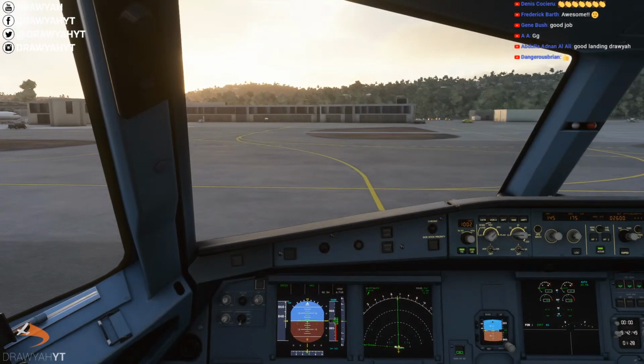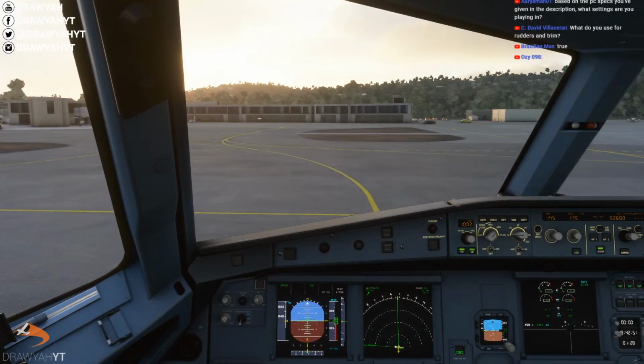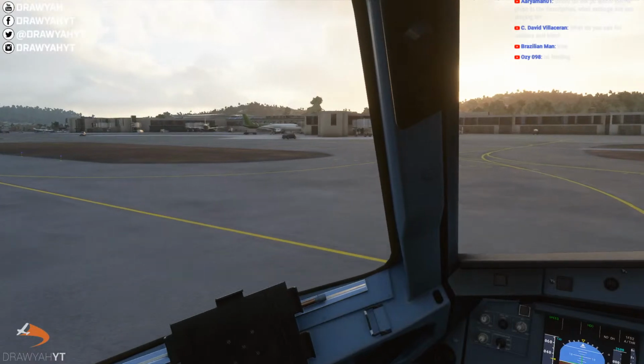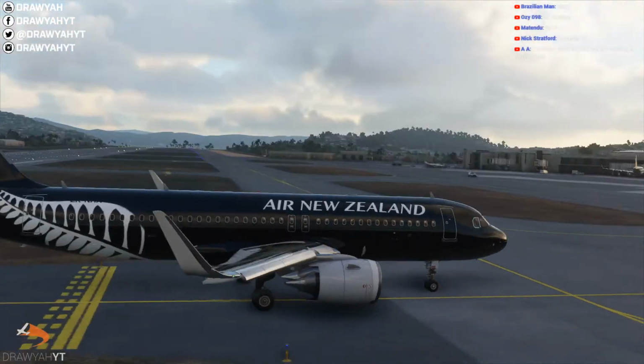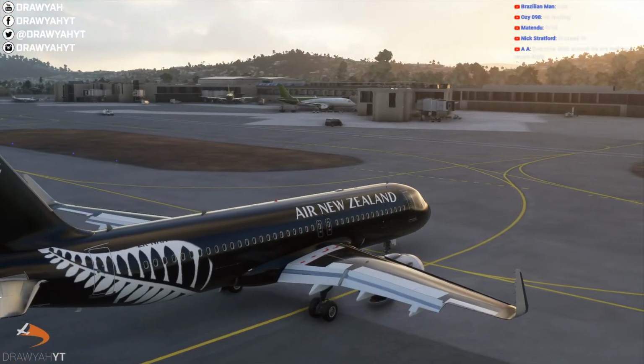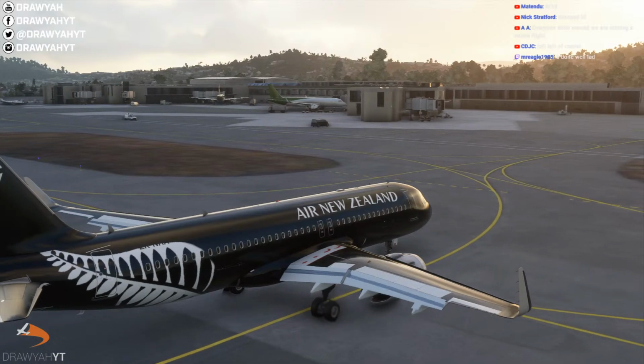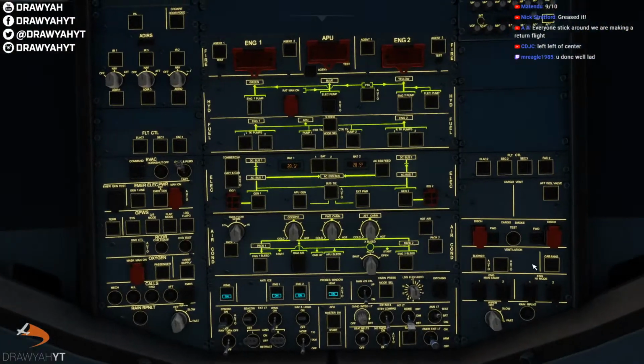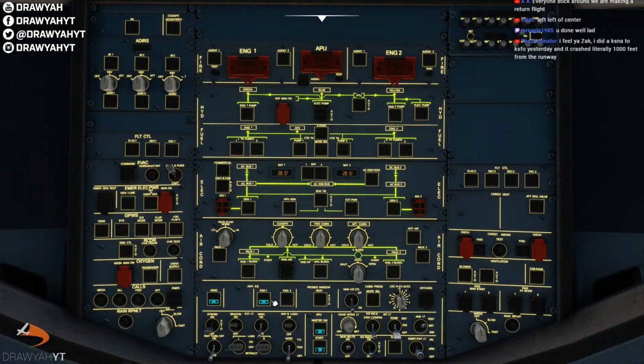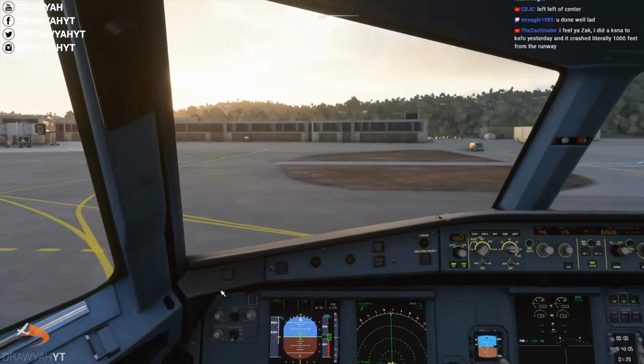Right, we'll take the aircraft to a stand, we'll do a turnaround, and we'll start programming everything for the flights to Christchurch. Flaps up. Turn on the APU, anti-icing off.